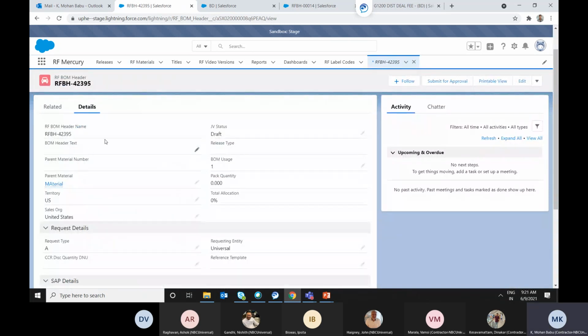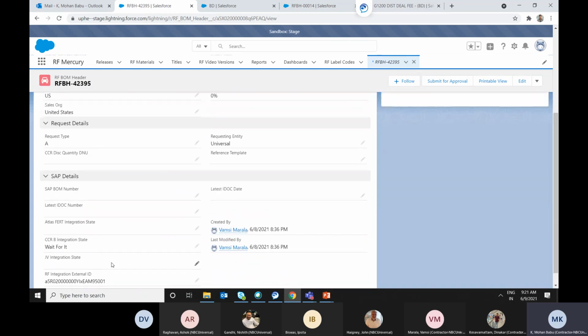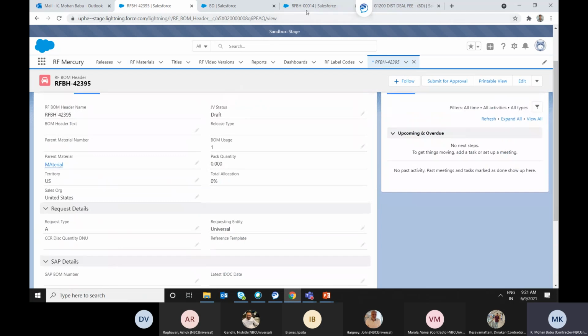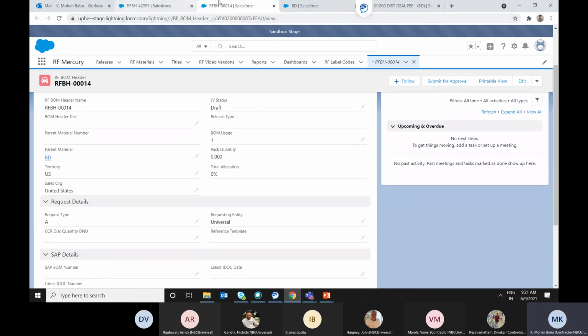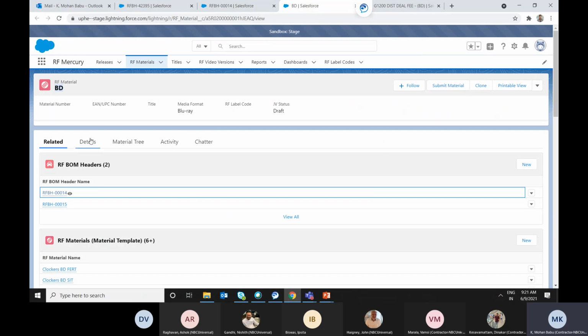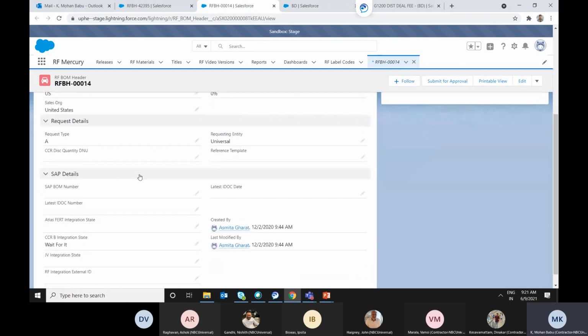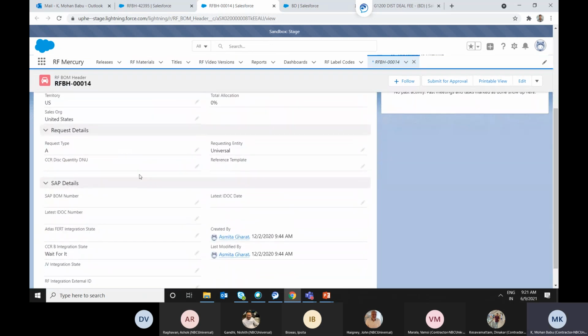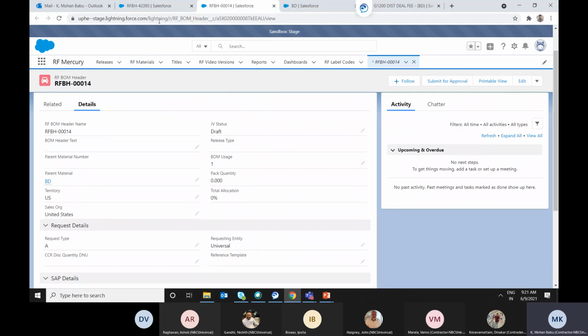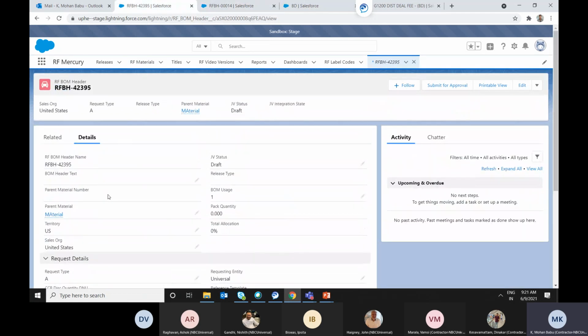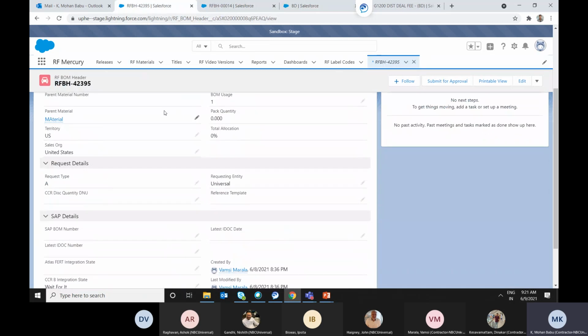This is created by default while creating the material. Where these values are coming from is the template BOM headers. We have the template material, and if the template material has the BOM header, then from the template BOM headers we'll create the child BOM header for the newly created material. You can see these are the fields which are getting populated.